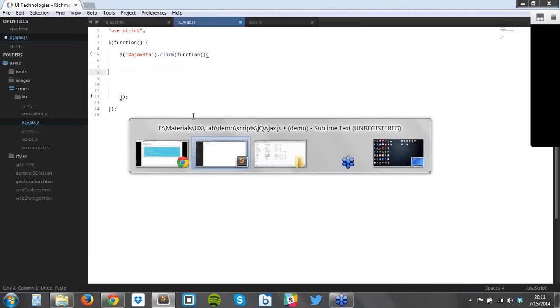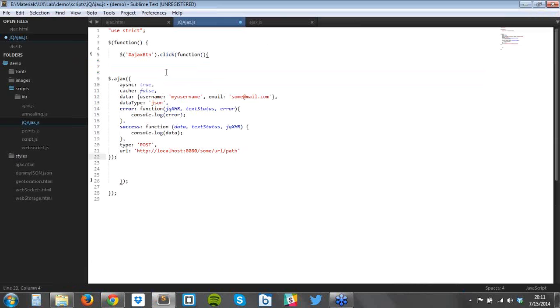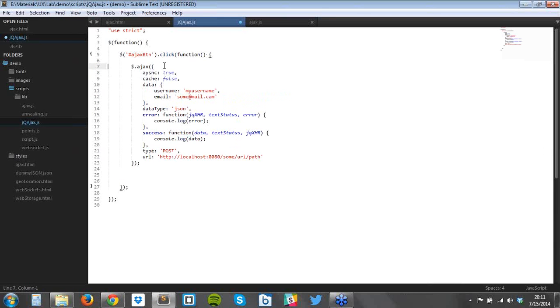Now just put your Ajax code here, which is nothing but calling jQuery Ajax and setting some parameters. So we have this Ajax, so we are saying okay, asynchronous should be true, don't cache it. The data that I am trying to send is username and email, like this. This is of course one JavaScript object that you can send. The data that I'm expecting from the server is JSON. This is what should happen when it's an error. This is what should happen when it is a success, where it has to go, and the type and where it has to go.